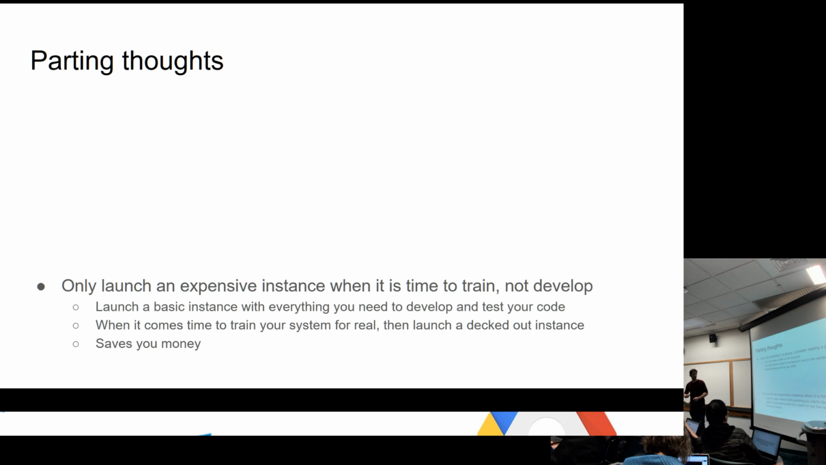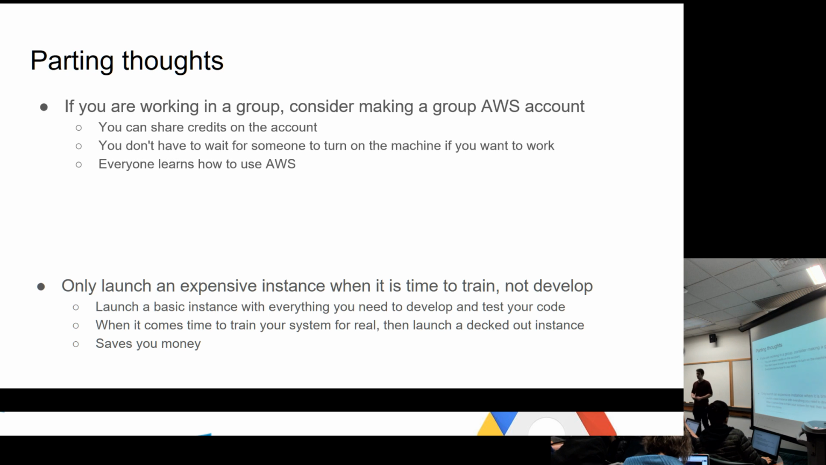The other thing is, if you're working in a group, consider making a group AWS account. I know there's a group project portion of this course. So consider making a group account. That way you can have all of your credits redeemable under that account. You don't have to, but it's a nice idea. And you don't have to wait for somebody to turn off the machine. So if you want to develop or do some work on the machine, you don't have to call your group partner who might be asleep to turn on the machine or turn off the machine, depending on what's going on.